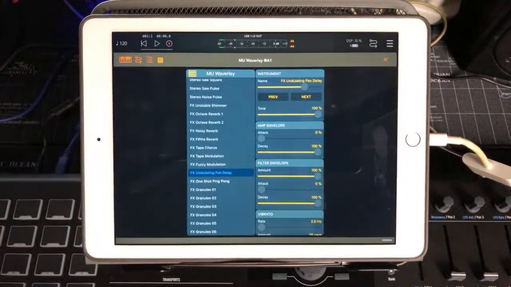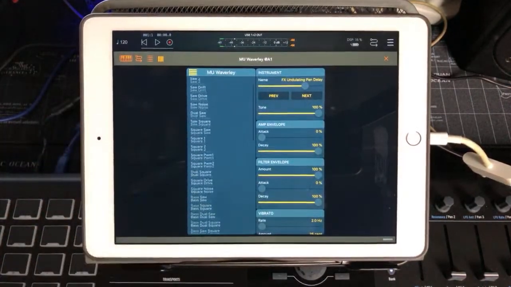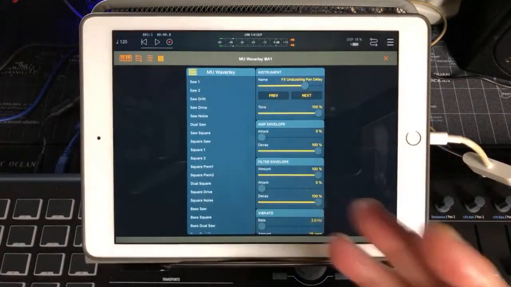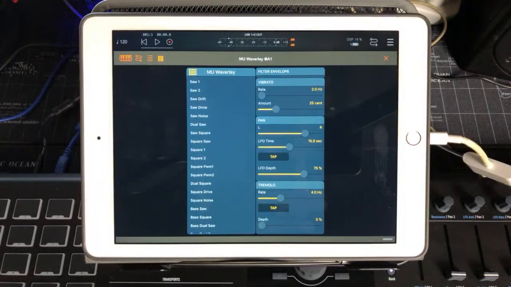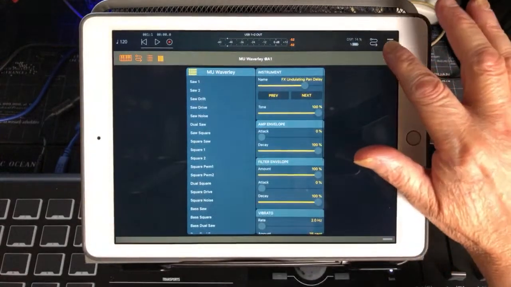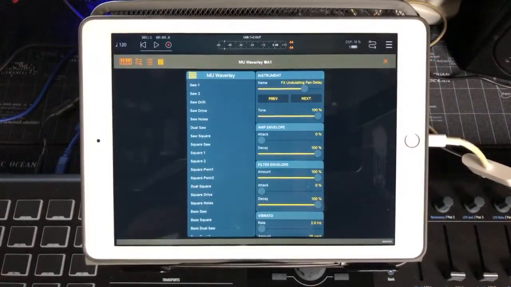And don't forget, Rob is expanding on all this stuff. But you still have your basics, your filter envelopes, amp envelopes, all that kind of stuff. You've got LFOs, tremolos, and then you have the four effects. Rob, are you adding more effects? Is that the plan, to add more effects and stuff?